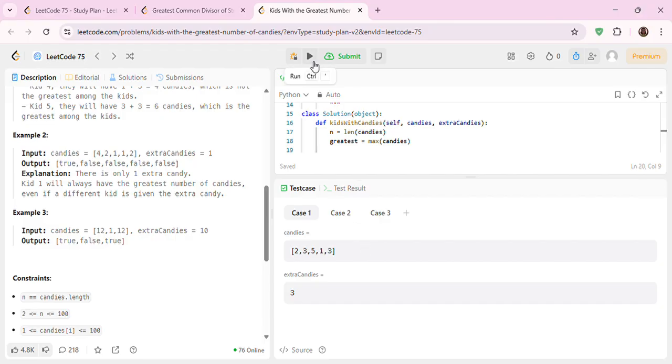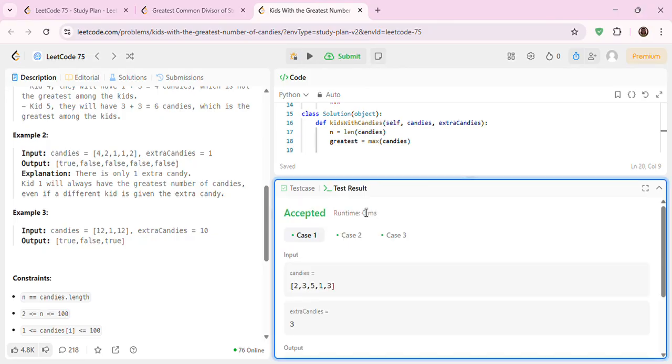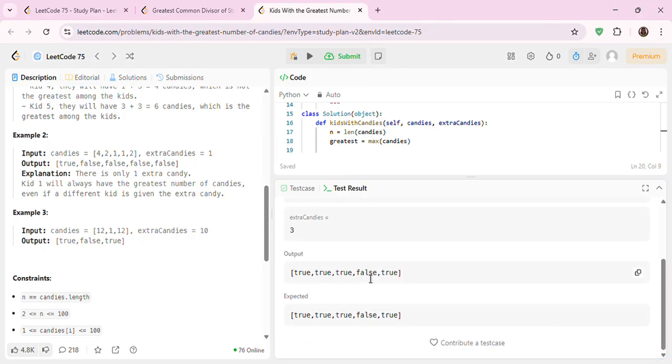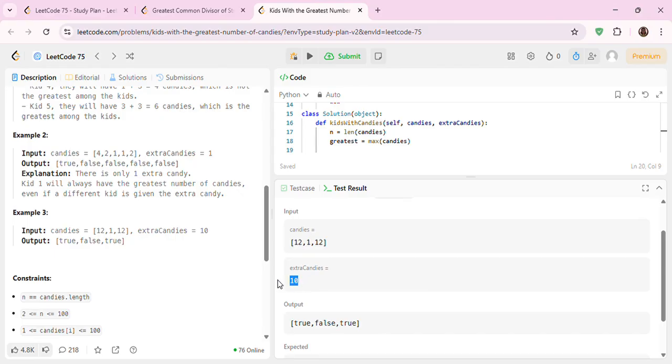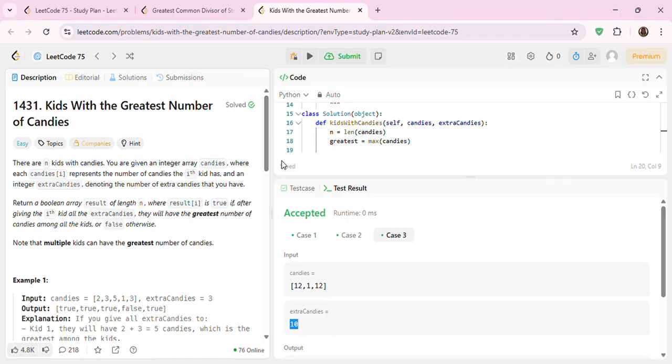Cool. And now let's run. Imagine this doesn't work. It does work. Great. See, that test case is good. This test case also good. This test case also great. Extra candies 10. Oh my gosh. Yeah.